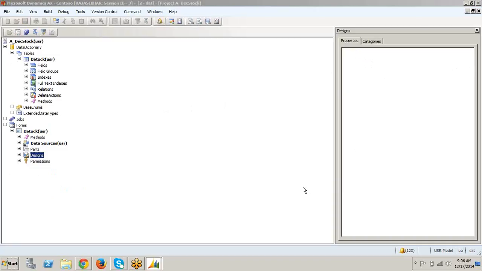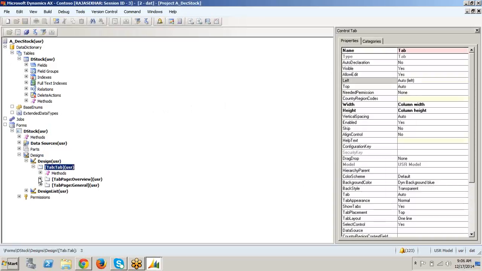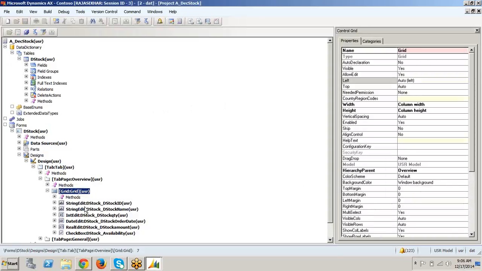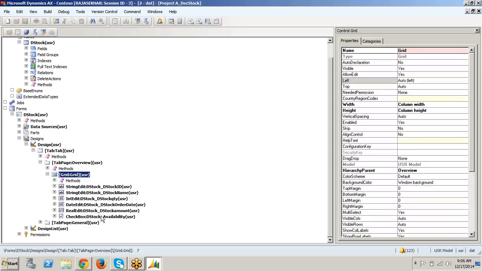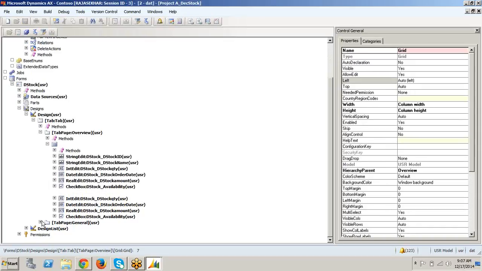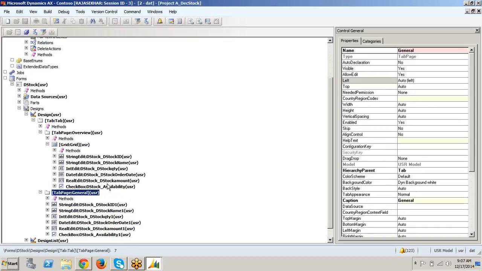But on the designs page, we haven't dragged the checkbox field onto the overview page, I think, but it automatically got synced. No, we have dragged it onto both the tabs, right? Yeah, we have dragged it into the grid as well as into the tab page. Without dragging, you will not get it into the grid.